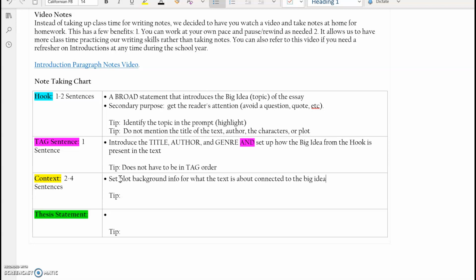We get our big idea from our prompt, and so we're focusing in on what the prompt is actually asking about. Again, we don't need to set up everything that happens here. We just need what's relevant to the information that we're presenting. So for a tip here, pretend like your reader has read the text but needs a basic overview. This will kind of help guide you to present enough information without getting into a ton of unnecessary details.